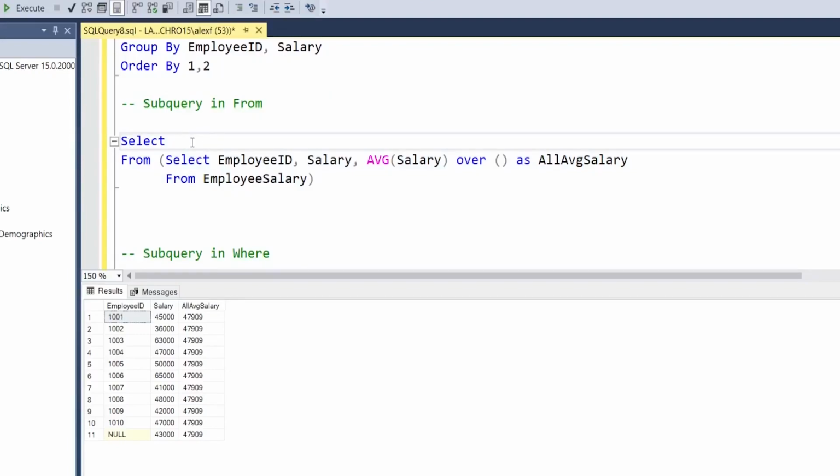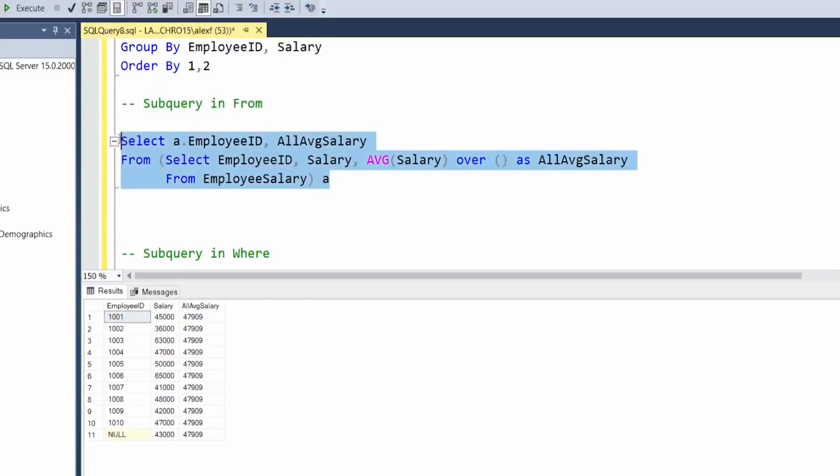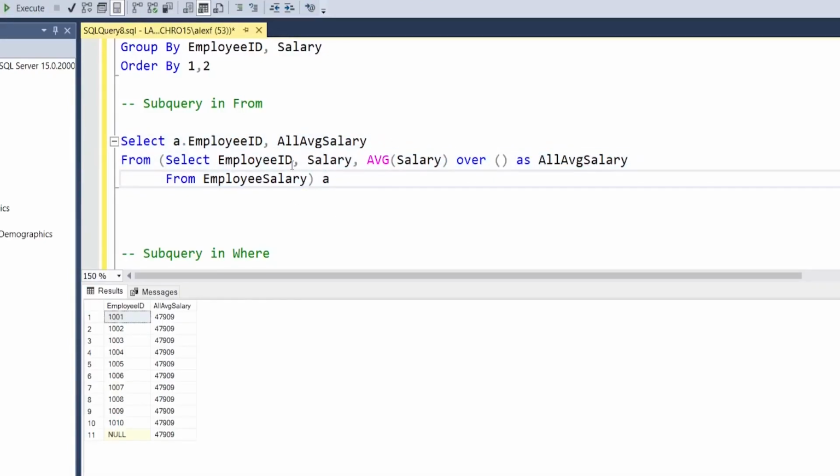So I can actually give an alias to this, a, and then select a.employee ID and average salary. Now I can take columns from this inner query if I want to and just select those, or I can select everything and return that entire table. Again, I much prefer a temp table or a CTE for this type of situation, but as an example, I just wanted to show you how it works.